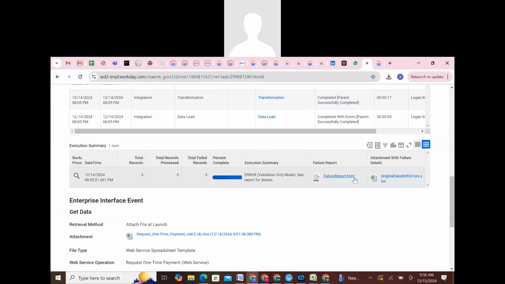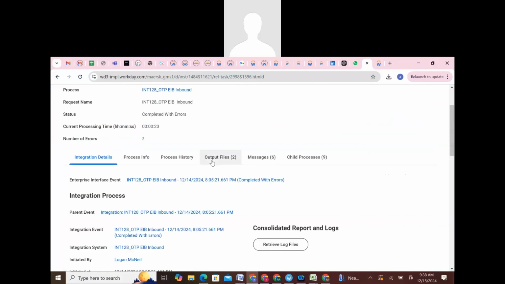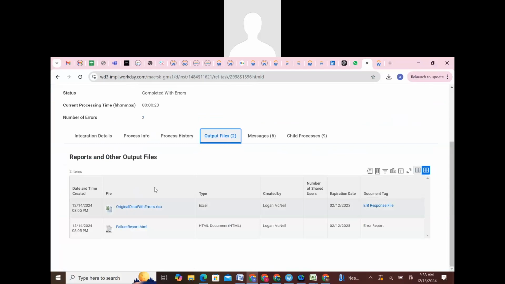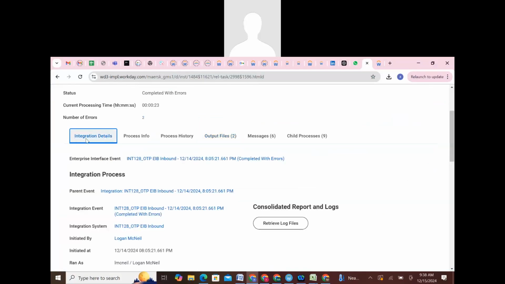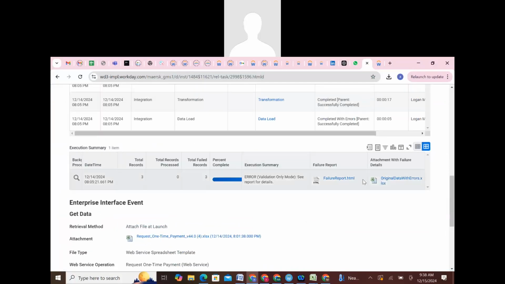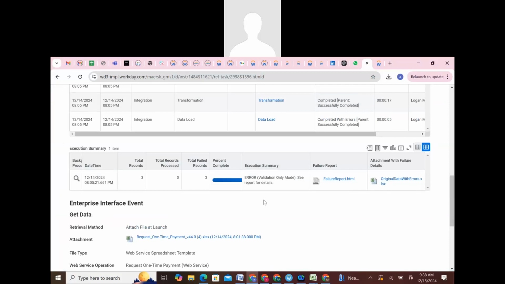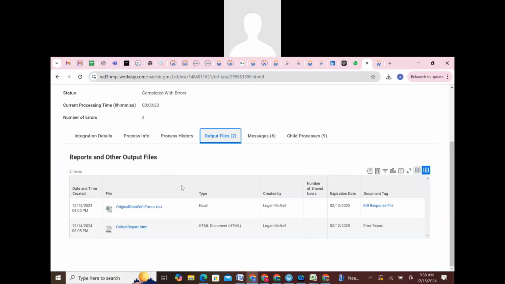These two output files we can download from here. If we click here, it will download, guys. Otherwise, if we go to the output files, we can download them from there. There are two ways we can download the error files. One is the integration details; if you scroll down, there is a reports option. Another one is output files, and from output files we can download two files, guys.